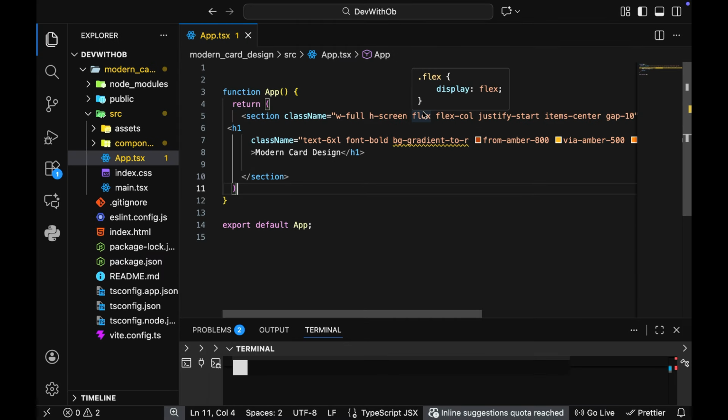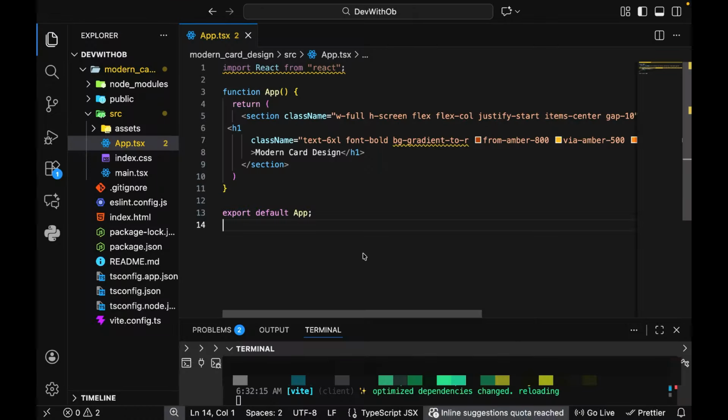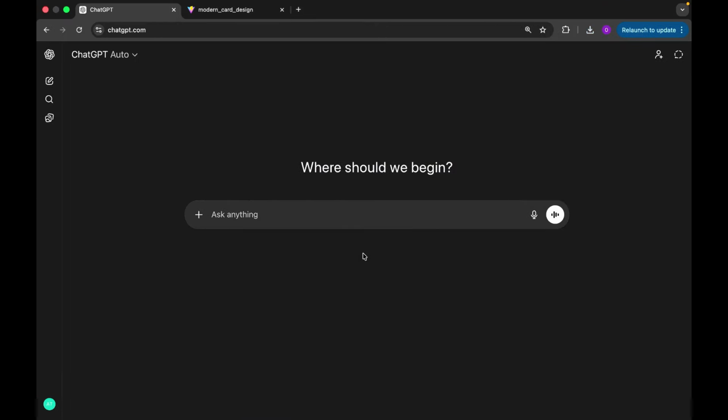Before we start, I have already created a React project with Vite and installed Tailwind CSS to style our component. Okay, then let's start. So I'm using ChatGPT for now, and trust me, I will give the best prompt as good as possible to create a card design so that it will not look like I intentionally gave ChatGPT a basic card design to create. So I will give a prompt like this.